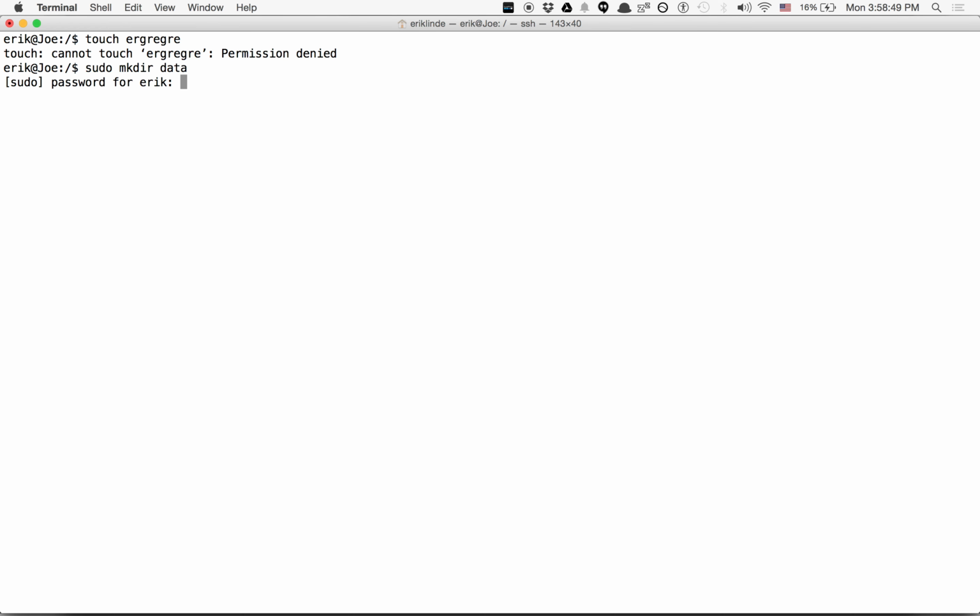I'm simply typing in my password. As you can see, the cursor doesn't move, but that's fine. That's a security feature. Input your password and hit enter. Okay, if it says nothing, that means it worked.